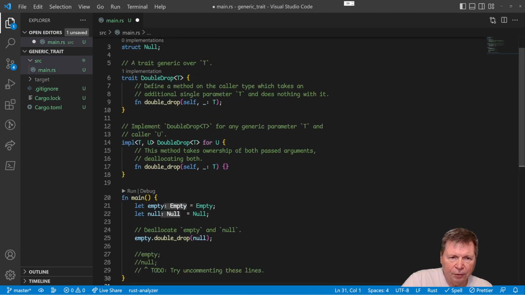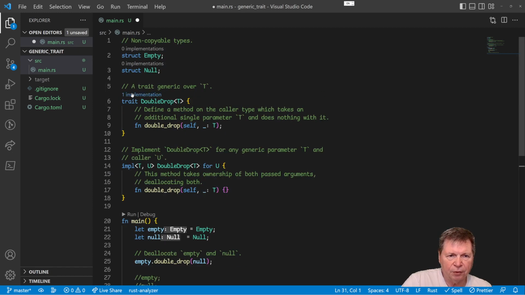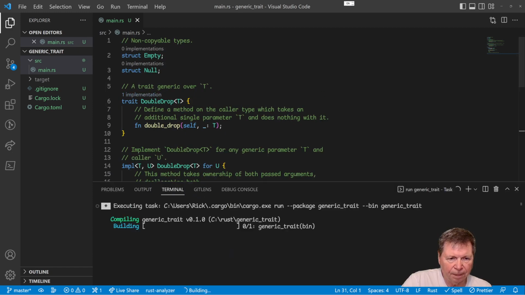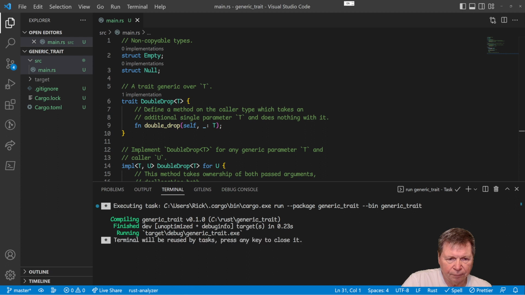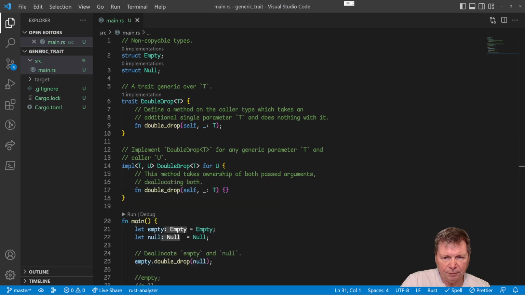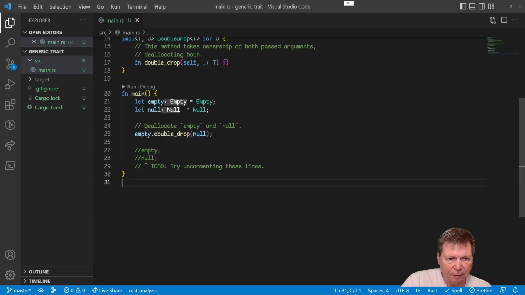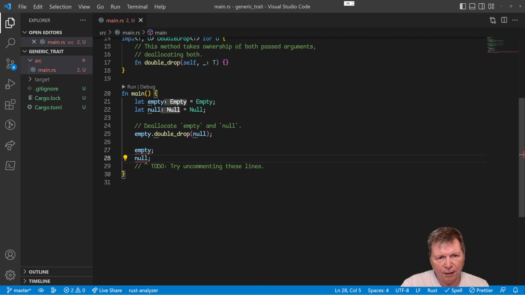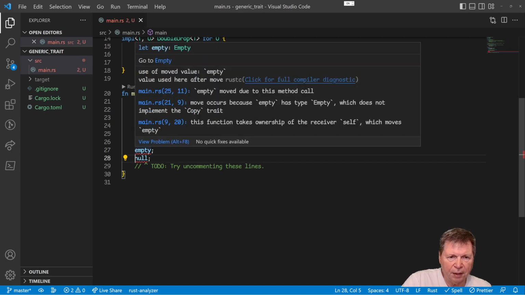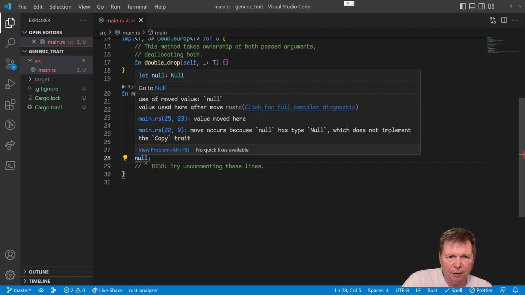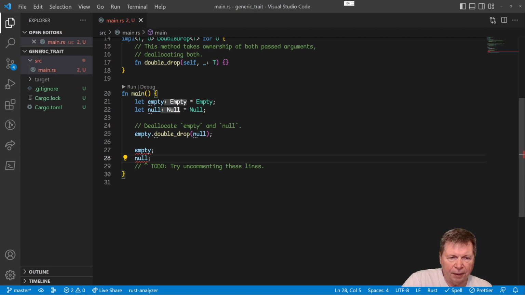All right. So now, if I run this, let's just make sure this works first. Run. Yep. It did it. If I uncomment this, save that, I get errors because empty is moved due to this method call. Null, moved because it has type null, which does not implement the copy trait. Okay.